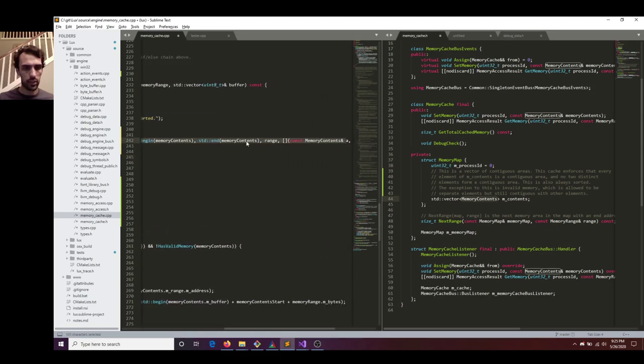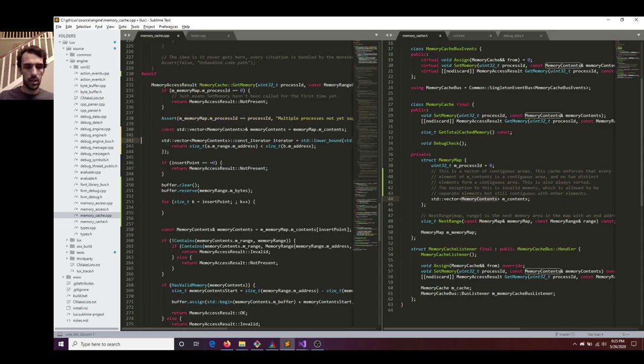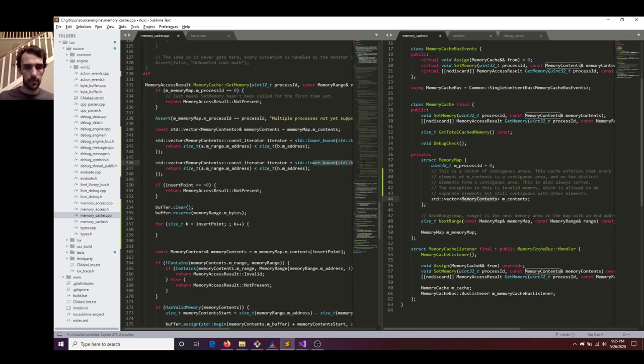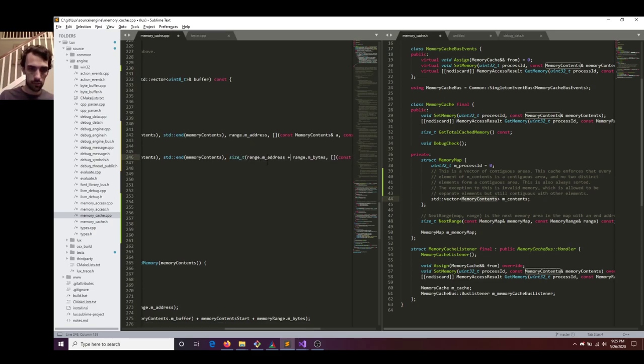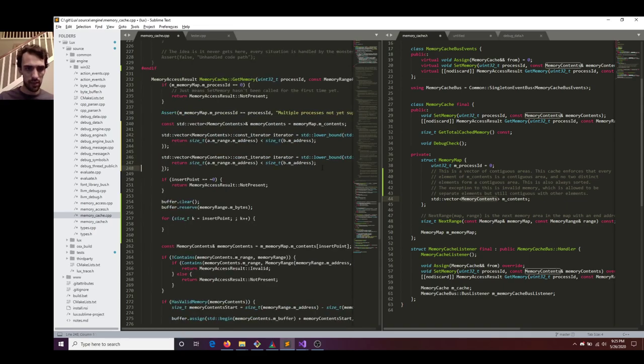No, I will actually take the void star, because I will say range.mAddress, and then I'll have another one that gives me range.mAddress plus range.mBytes. Let's just convert these both to size_t, just for simplicity. So, size_t address. And just to clean things up, I believe that these two are both going to be the same.